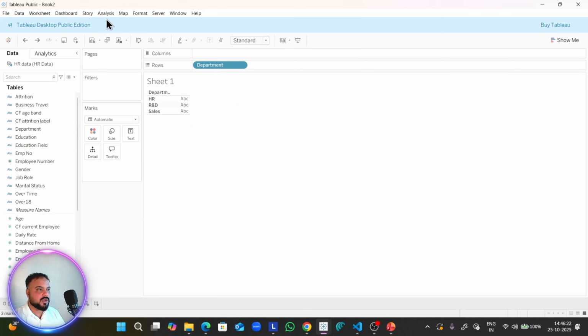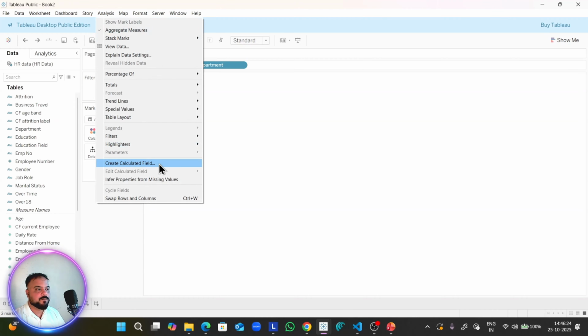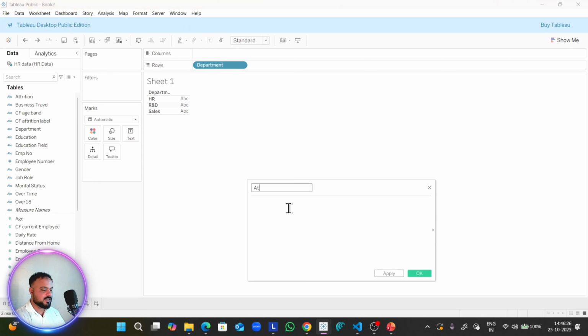How to convert this? Again, we will go to analysis. We'll go to create calculated field. Let's say attrition count. So now logically we have to think that the attrition column has only two values, yes or no, yes or no. So it shows how many people left my company, how many people not. So we will just have to get a count of yes only. So how can I do it?